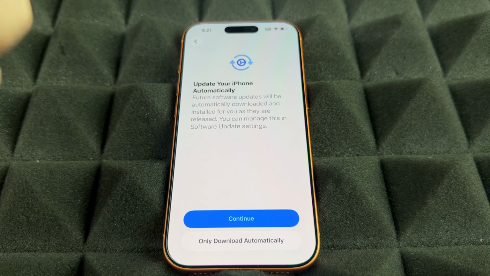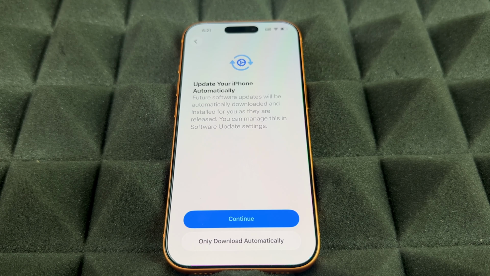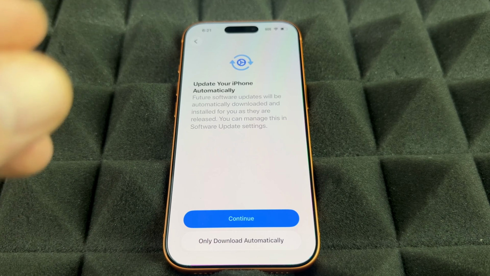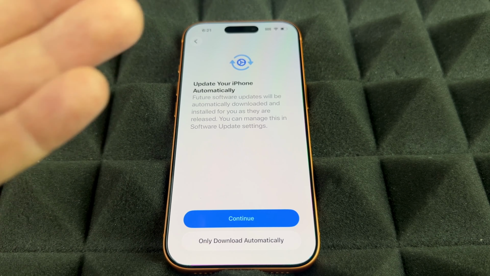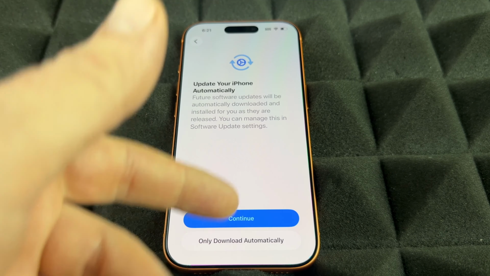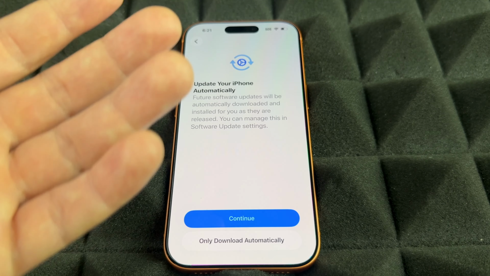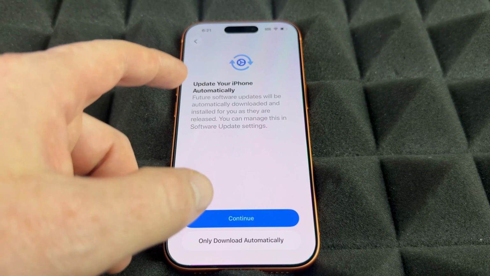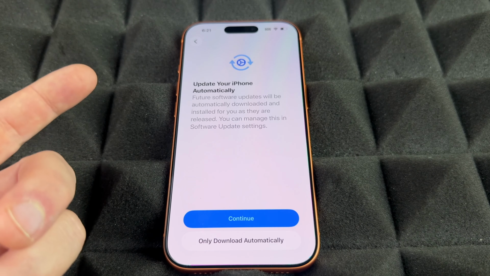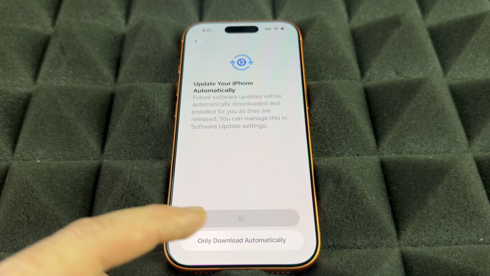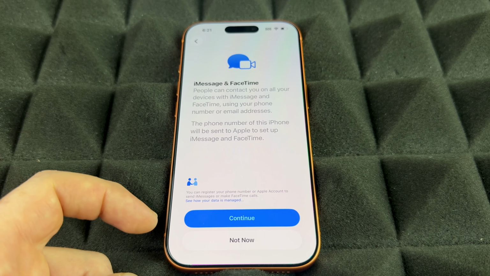Or else you might just do the update by itself, and then in the morning, if something glitches or an app stopped working, you might not know why. But if you have full control, then you'll know why, because you just made an update. So that's why I highly suggest not turning on automatic, but it's up to you guys. I'm just gonna go to download only, because that's my suggestion.